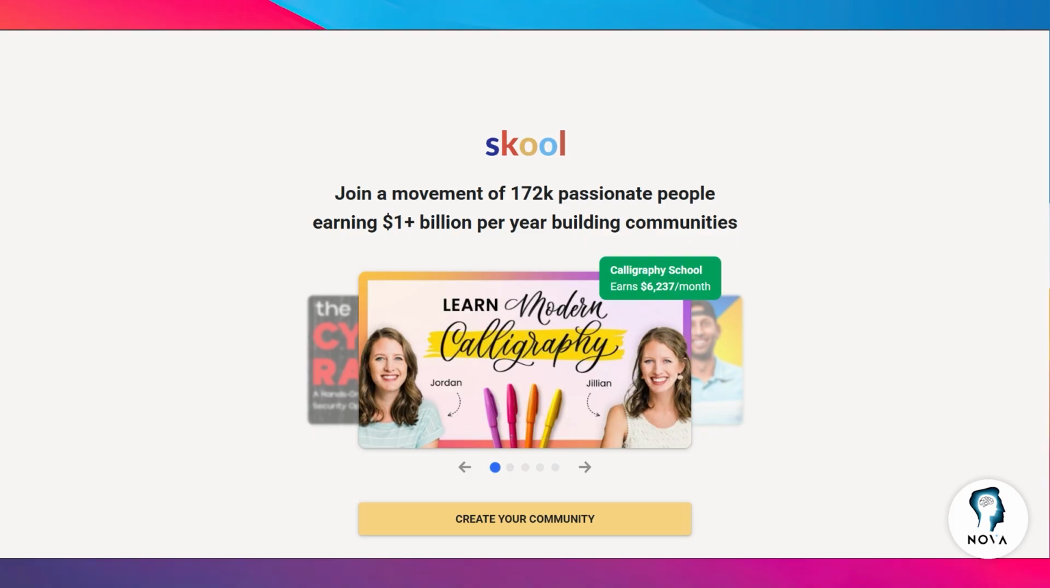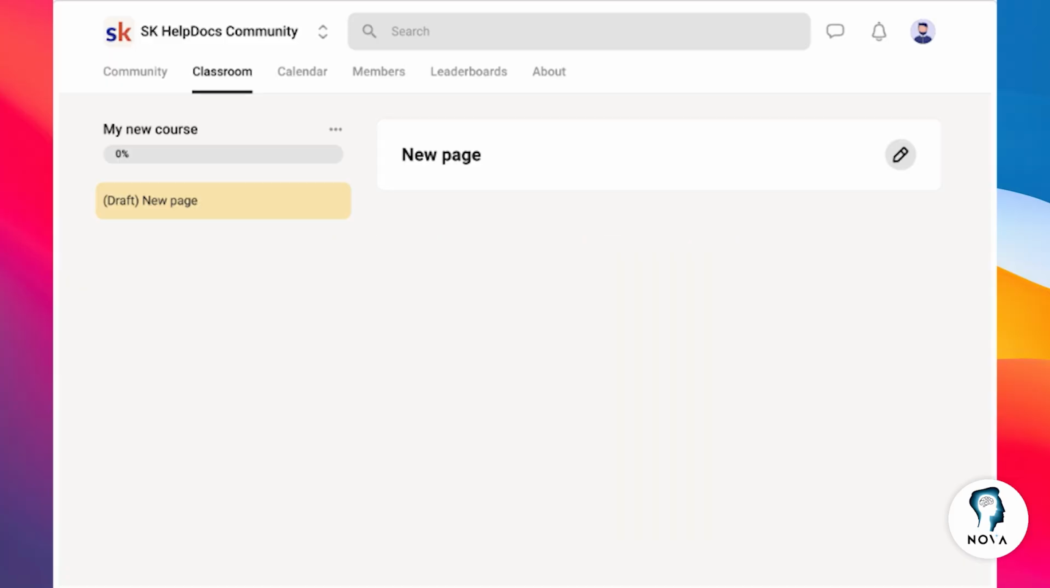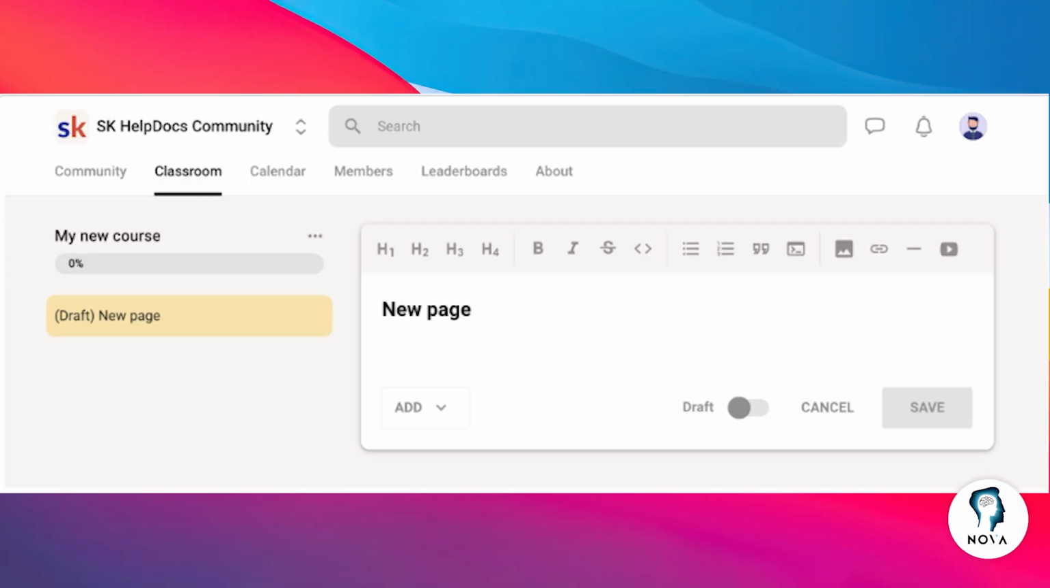Now, step 2 is opening the classroom section. Once inside your community, click on Classroom from the top menu. This is where Skool courses are built. The classroom works in a lesson-based format, making it easy for students to follow along.